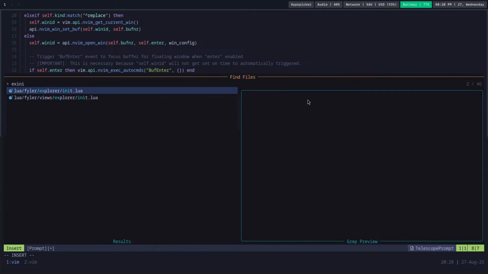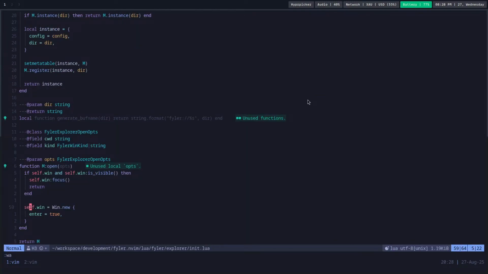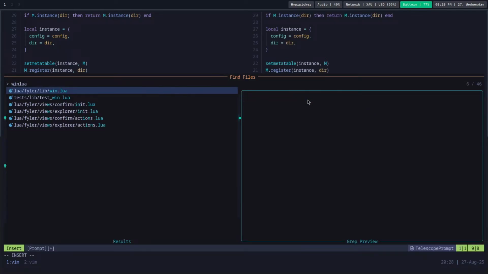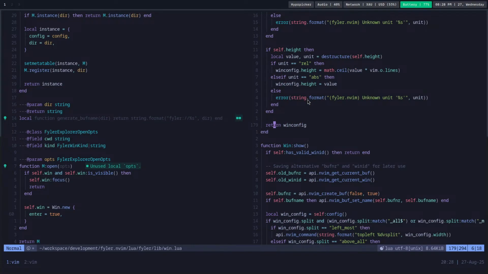Next thing is to just complete the Explorer function, I mean, the Explorer open function. So what we are doing here is enter equals true. So we are just entering in that thing, right? Or what do we need?